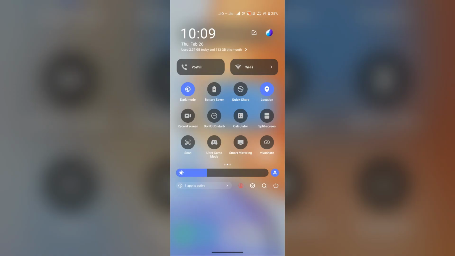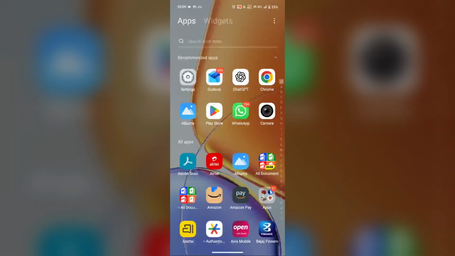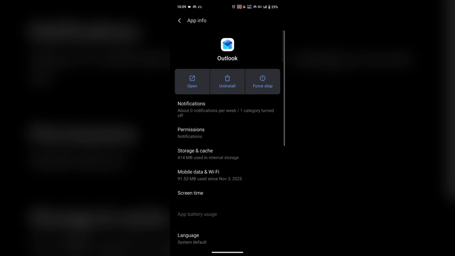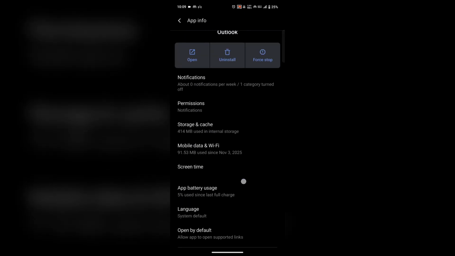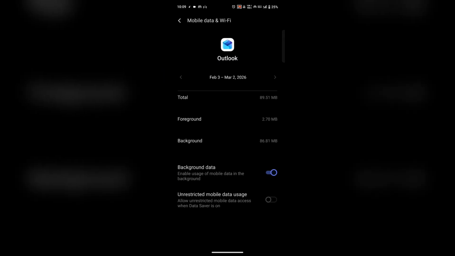Okay. Then guys, enable your background data. So make sure that you properly enable your background data in your Outlook application. For enabling, you simply long press on your app again, then app info. In the app info section, here you see the option of mobile data and Wi-Fi. So just click here and make sure your background data is on. Okay. So these are the things that you can try.